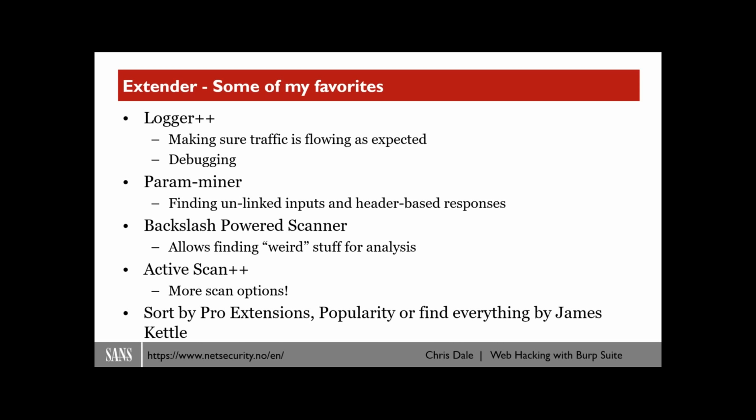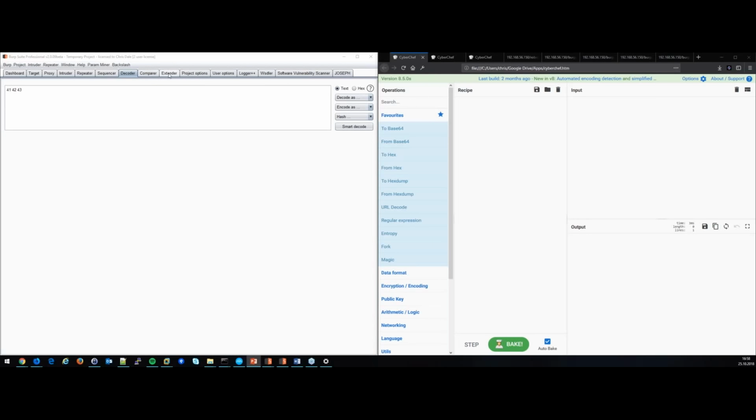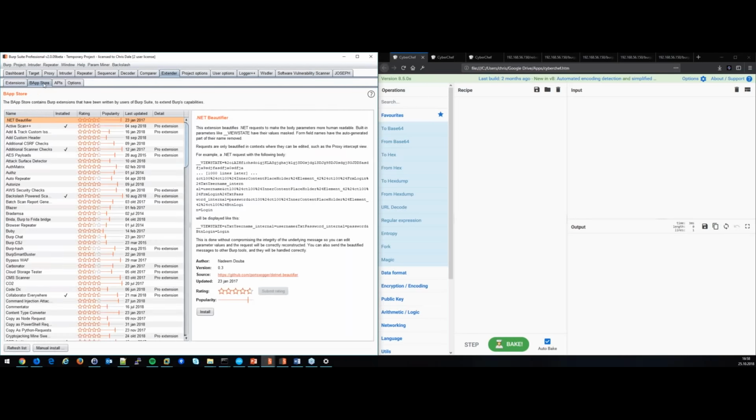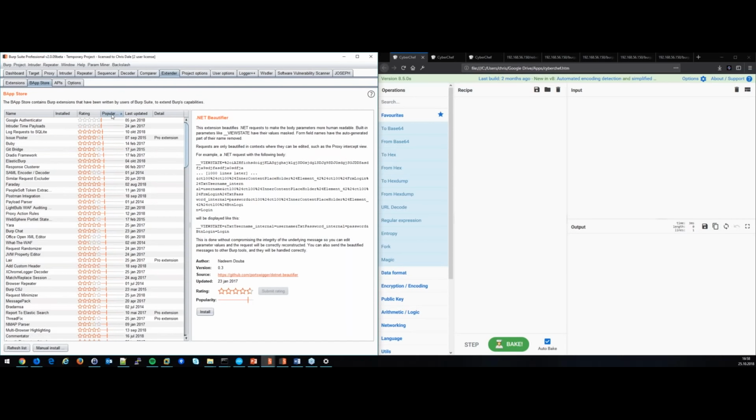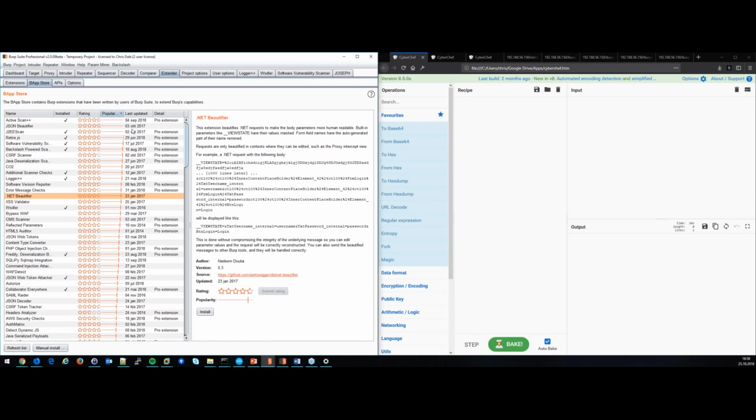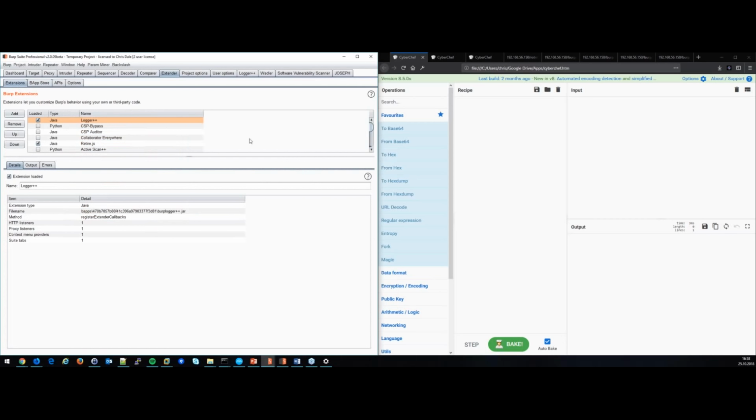So Extender has a bunch of functionality to it. I like to just go to Extender and go to the App Store, maybe sort by popularity, and you will find what most people are saying are good plugins for your tool here. You can also sort by, for example, Pro Extension or not. But the ones I'm using are listed here. I don't have them all enabled at any given moment because I like to keep my Burp Suite a bit clean. But these are the ones I normally use. All right, so the Extender is very nice.